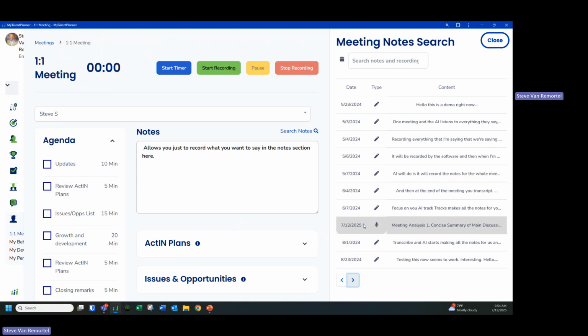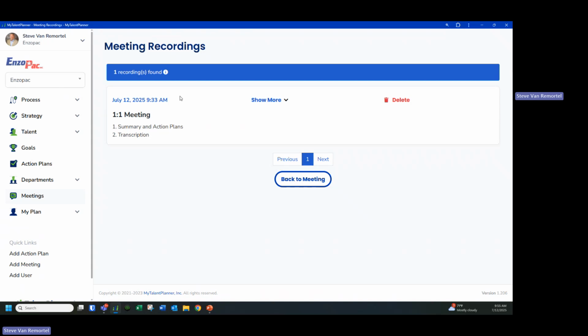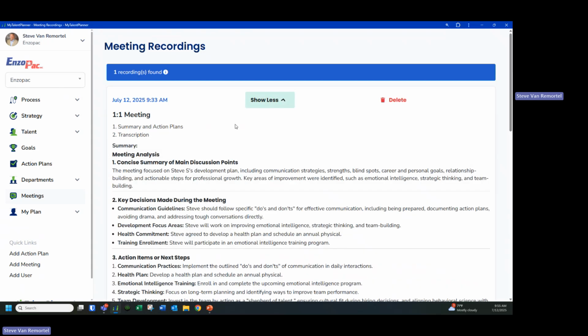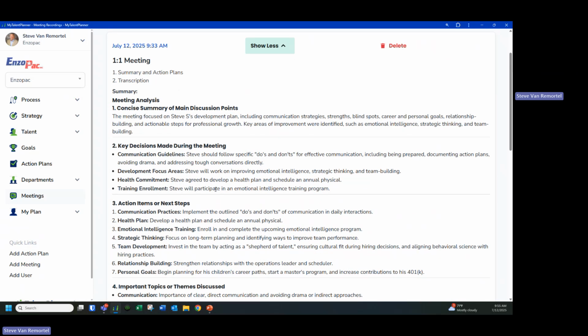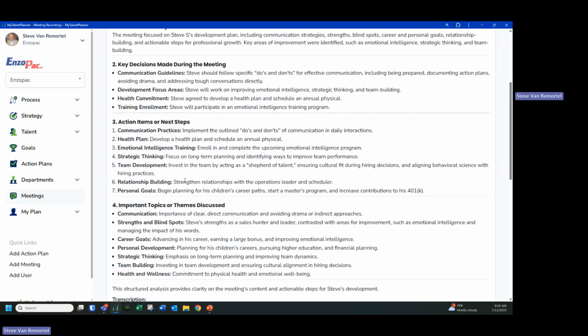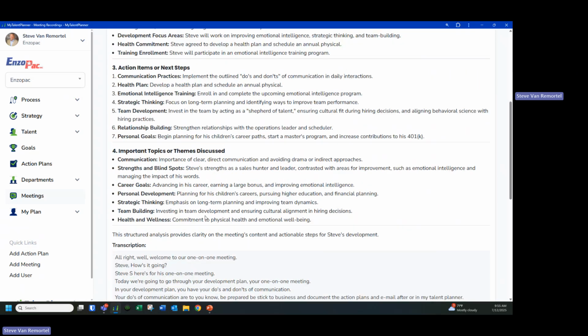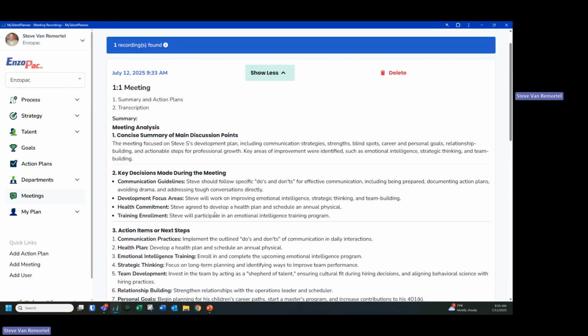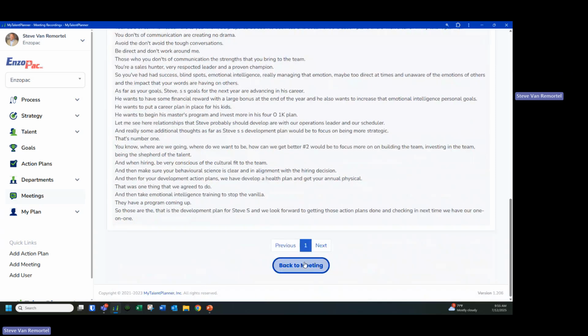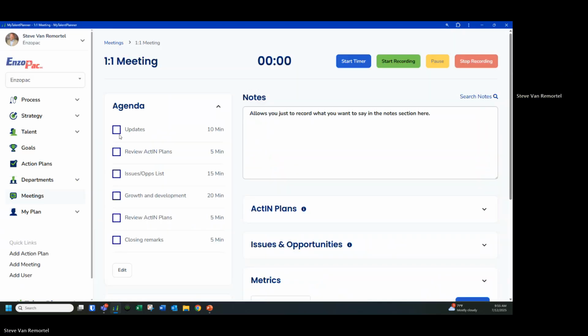So as an example, we have this meeting right here. We recorded this meeting. We can show an AI summary of the meeting. So what was the concise summary of it? What were the key decisions made? What are the action items or next steps? Important topics discussed, and then a full transcription of the meeting. And so every meeting in the company is recorded, and an AI summary is provided in My Talent Planner. So that's the one-on-one meeting section.